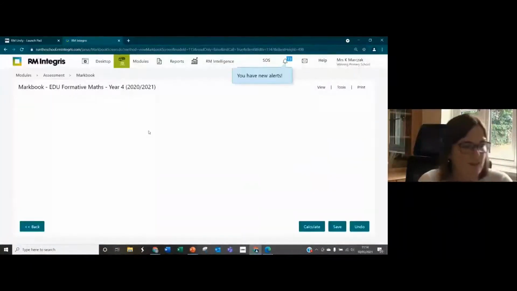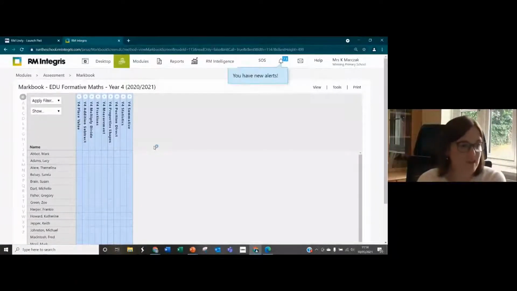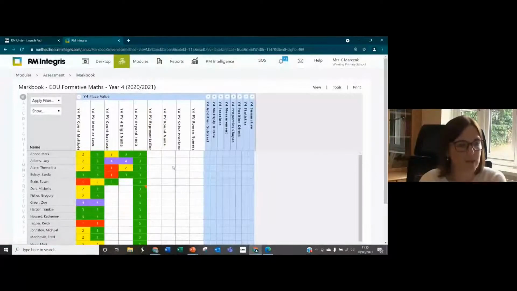So within this example, it's something that I've just set up. This is a formative maths and it's got the national curriculum objectives on here. And the way Integris works is that the objectives have an abbreviation, and then you can point at the column heading and it pops up and gives you a full description there. So these are all the descriptions for place value for year 4 from the national curriculum. Now, I would argue that a good tracking system should offer you an out-of-the-box solution such as this one, or enable you to put your own objectives in.